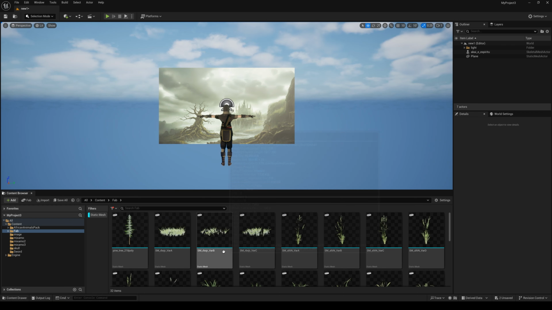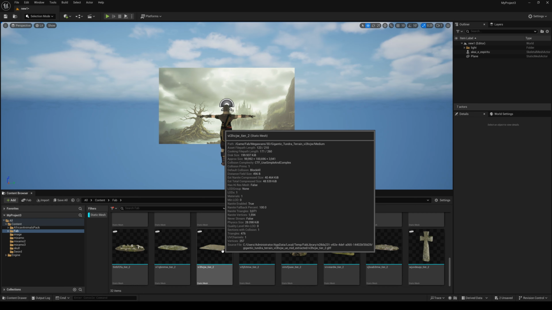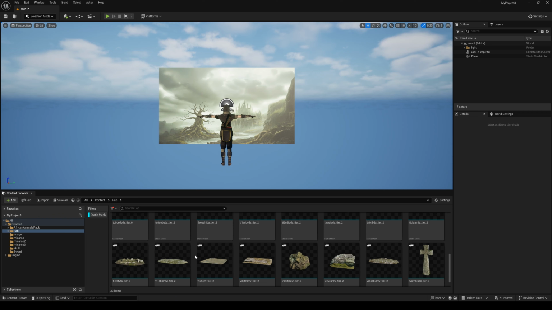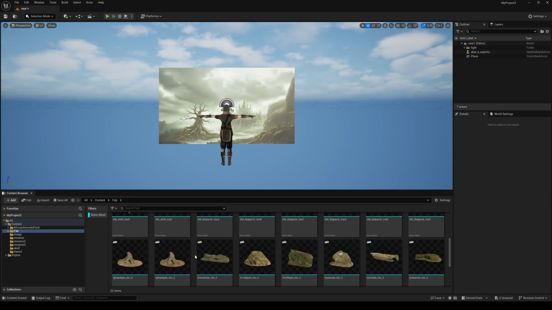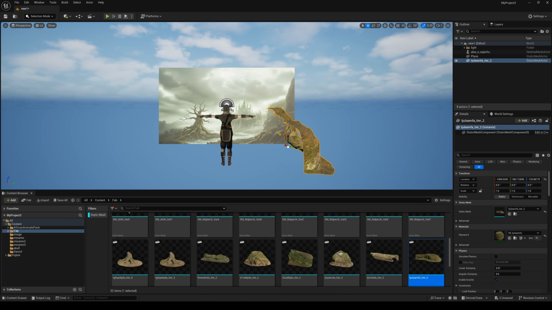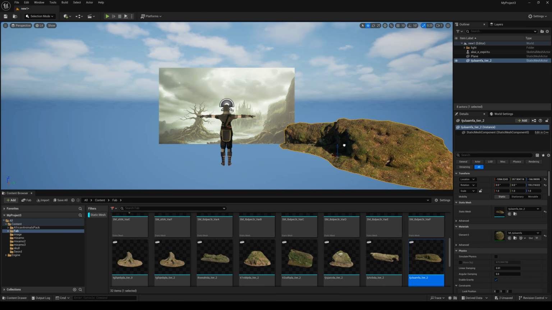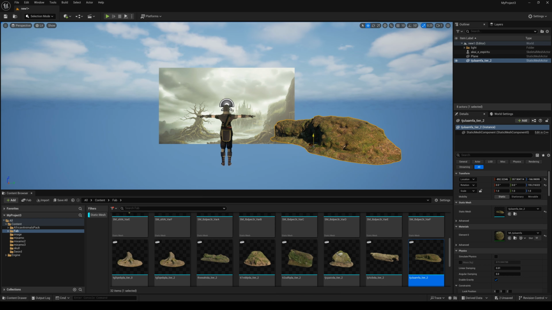Here we can drag some assets into our scene and make sure our asset is close to the image. Here, this offset I think is close to the image. Yeah.